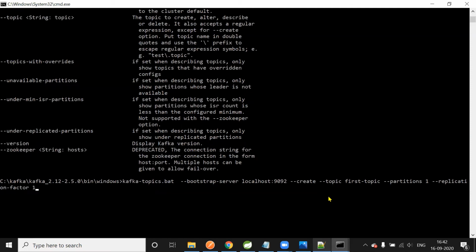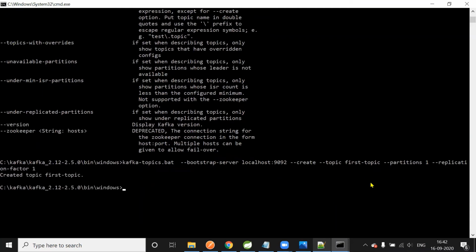The replication factor must always be less than or equal to the number of available brokers, right? If I give replication factor 2 here and press enter, an exception will come because only one broker is running. So the replication factor cannot be more than 1. When I press enter here, see, the topic got created, first topic, right? And if we want to describe this topic, instead of create, let us use describe, right? So I'll put describe the topic, enter.